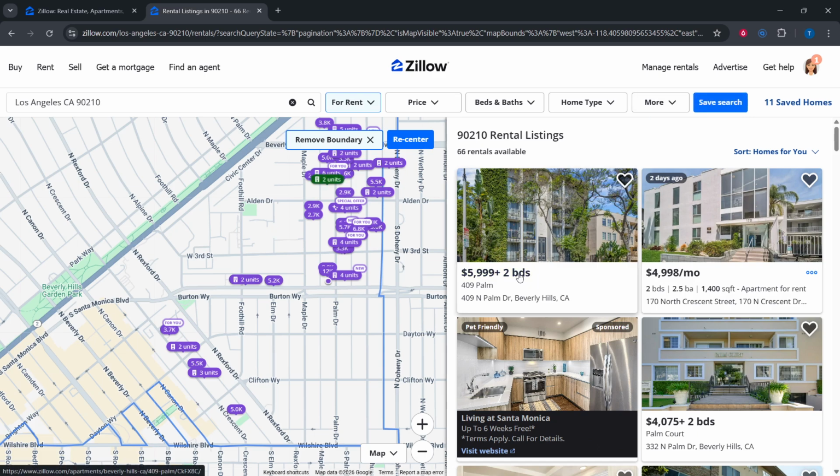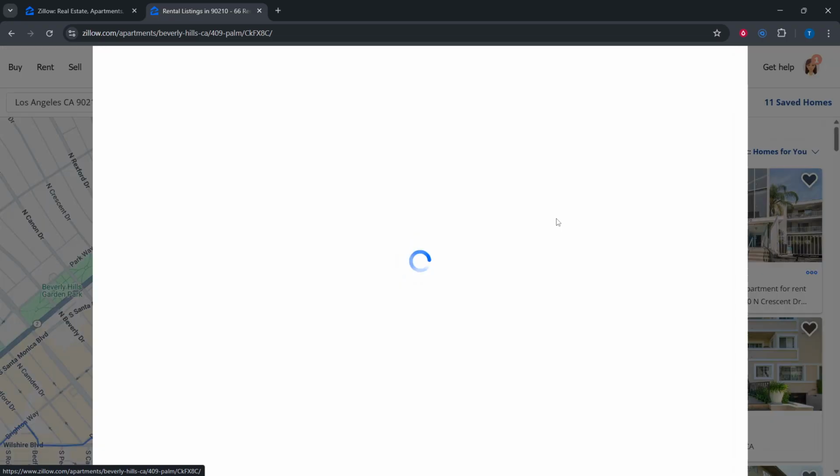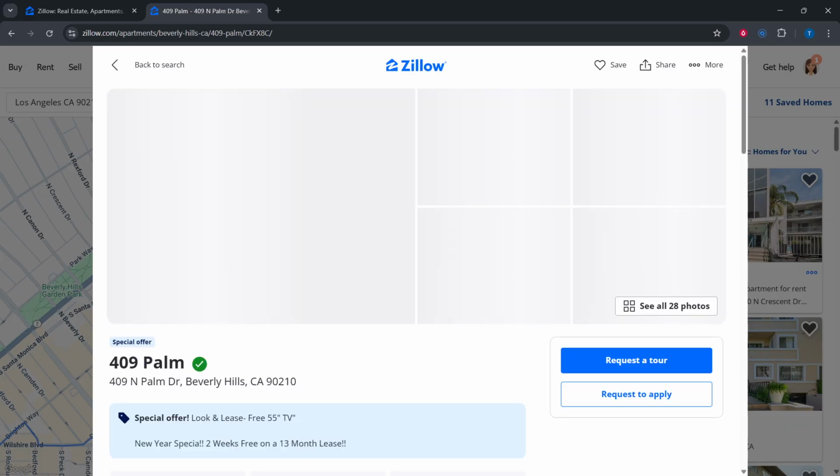That's it. Go to the Rental Center, confirm you're searching for rent, set your home type, explore using the map, and save your search to get updates automatically.